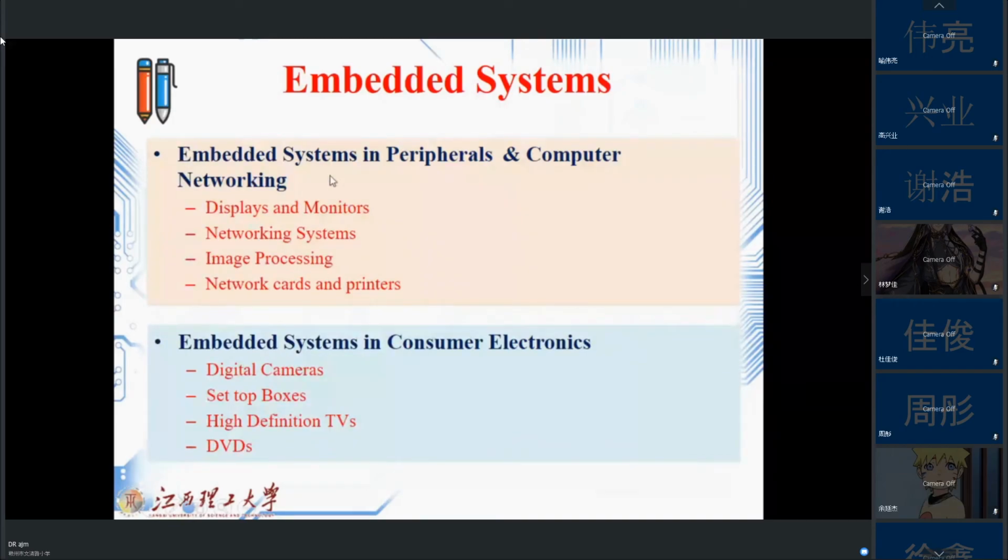In all, we can say that embedded systems, even in peripherals and computer networking, can be displays and monitors, networking systems, image processing systems, network cards, and printers. And in the field of consumer electronics, we can see them in digital cameras, set-top boxes, high definition TVs, and DVD players.